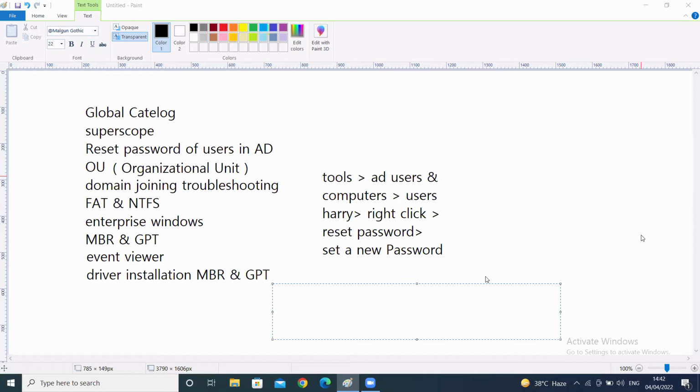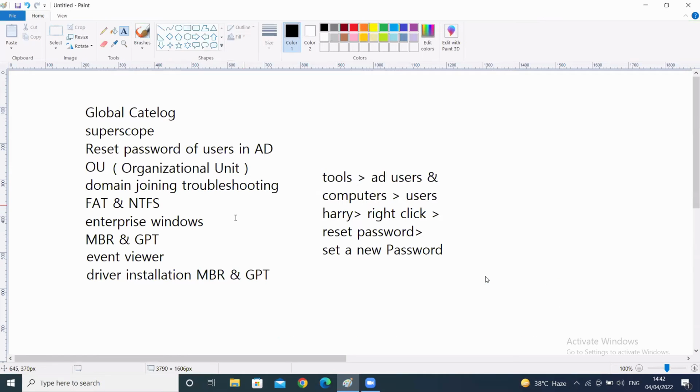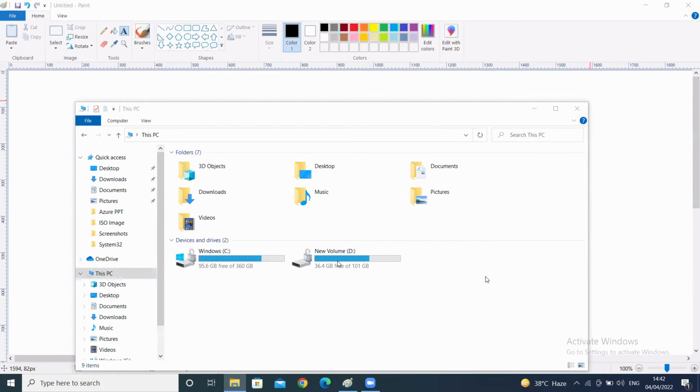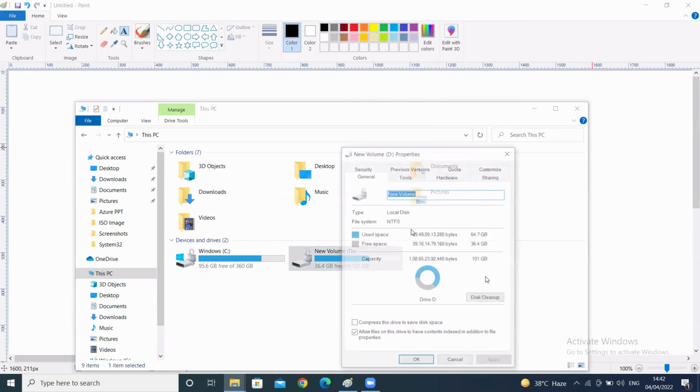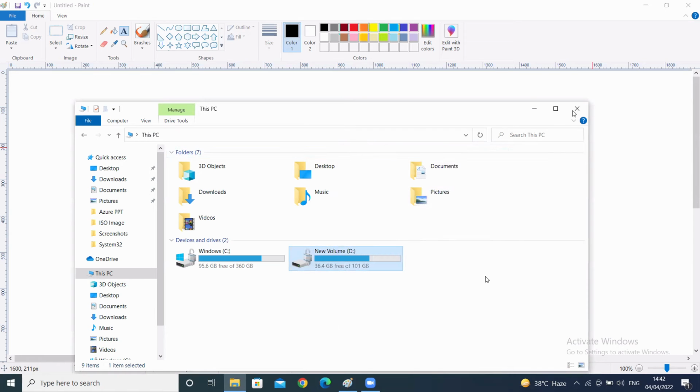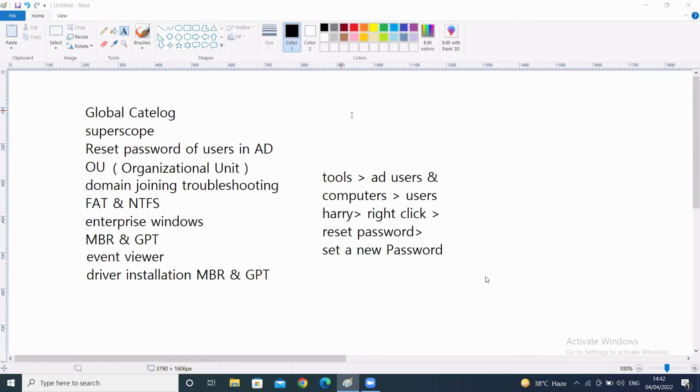Okay, see now FAT and NTFS. Both FAT and NTFS are file systems in Windows. Nowadays every drive has an NTFS file system. For example, as you're able to see, I have volume D, and volume D has the NTFS file system, right? In previous times it was FAT.